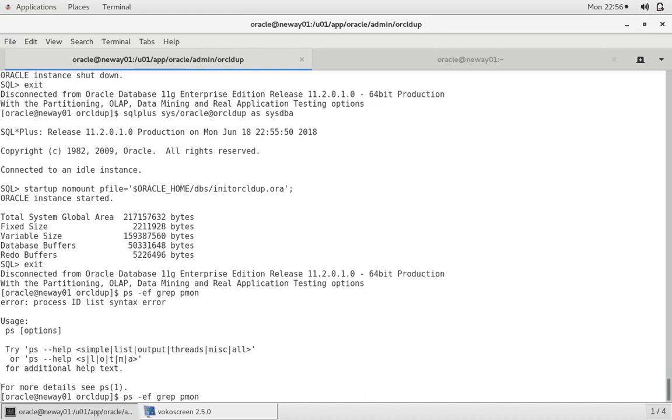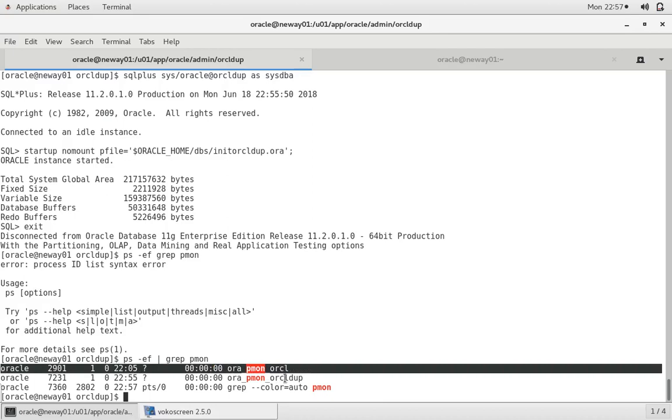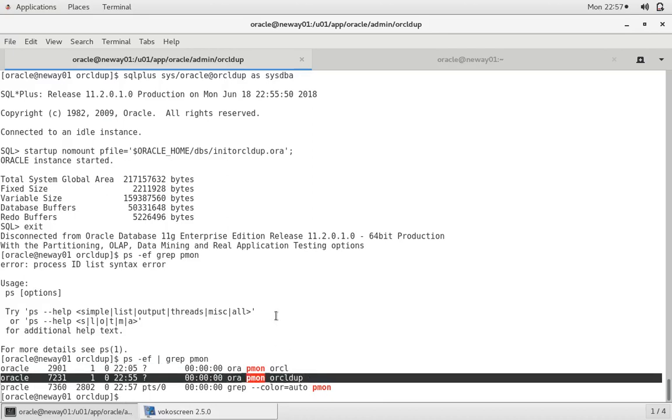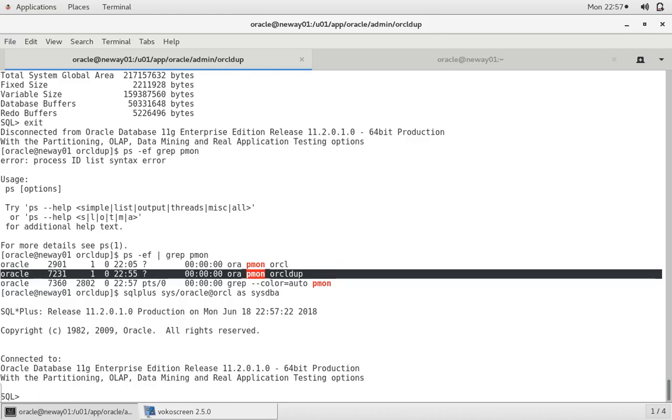What did I not do? Of course. Space. Okay. So as you can see, we have two databases running, ORCL and ORCL dupe. So we know that we're good to go. So we do SQL plus sys/oracle@orcl as sysdba. Okay, we know that we're running.